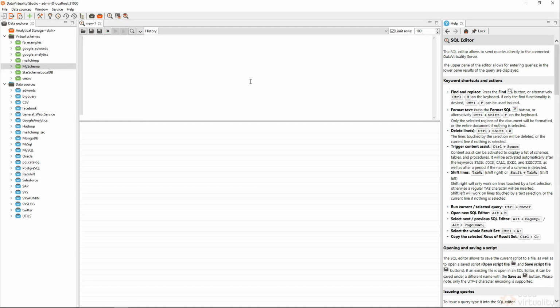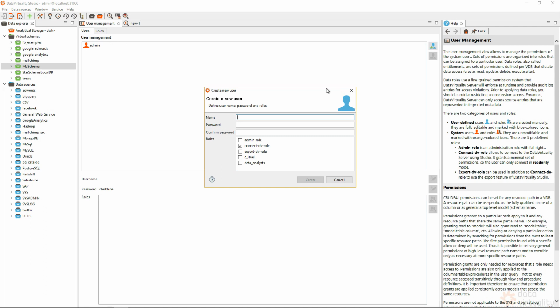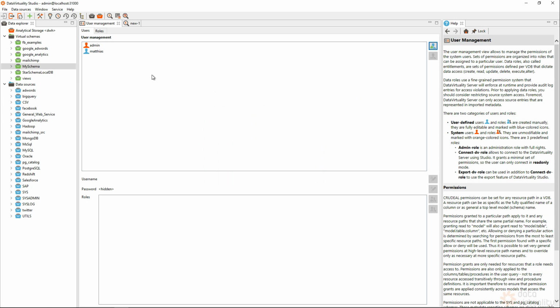Let us now take a look at the role-based permission system of Data Virtuality. In order to show this, I go to the service menu here and say manage users. And there's only one admin right now as user, so let's create another one. And give them, for example, already the data analyst role and maybe the export role as well. So I'm creating this user, and now I want to create another role for them.